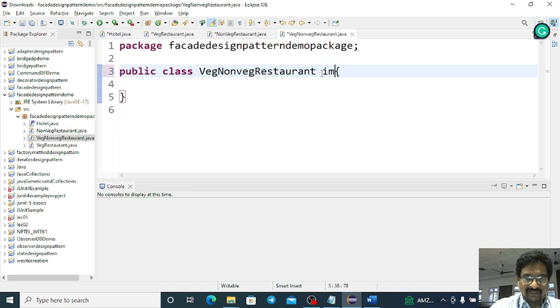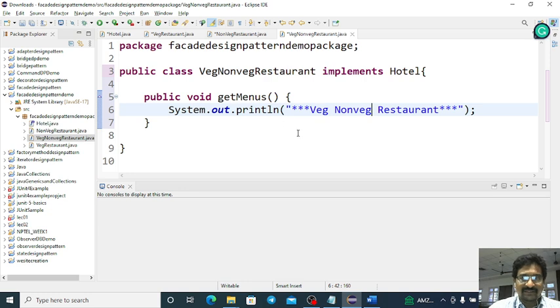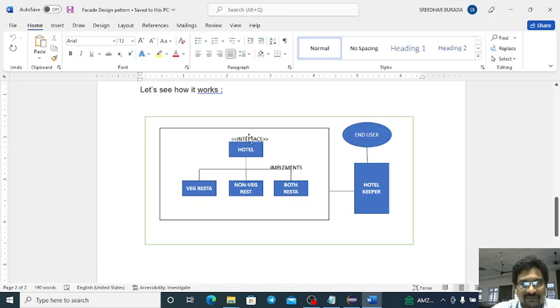This class also implements the hotel interface. Now this is also using method overriding, but I'm writing the veg non-veg restaurant. Okay, so one part I completed. That interface I defined, and the veg restaurant, non-veg restaurant, and both veg and non-veg restaurant I defined. The three concrete classes I implemented.